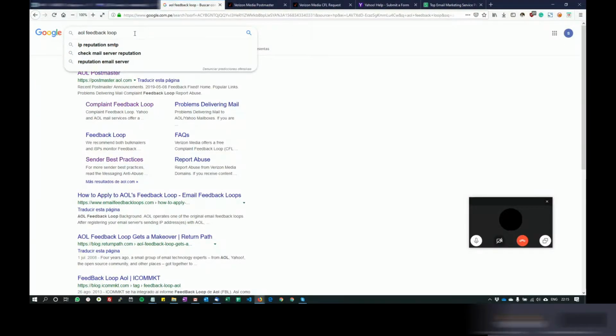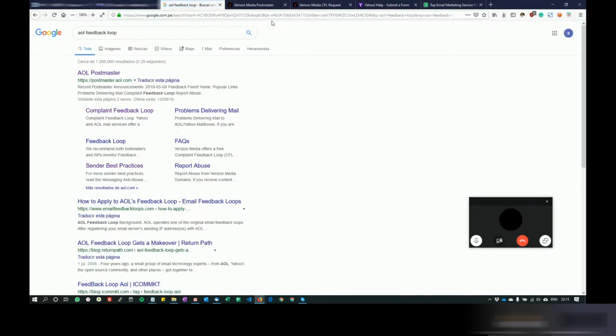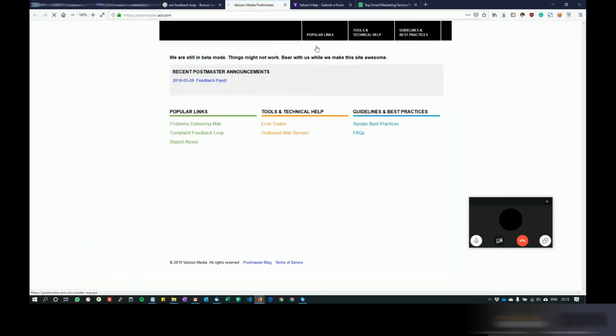This is great. So we're going to show the AOL feedback loop, how to do it. We're going to type in AOL feedback loop in the browser, right? And AOL is now managed with Yahoo and Verizon all in one section, so it's going to make it easier for us. So go ahead and show them how it's done.